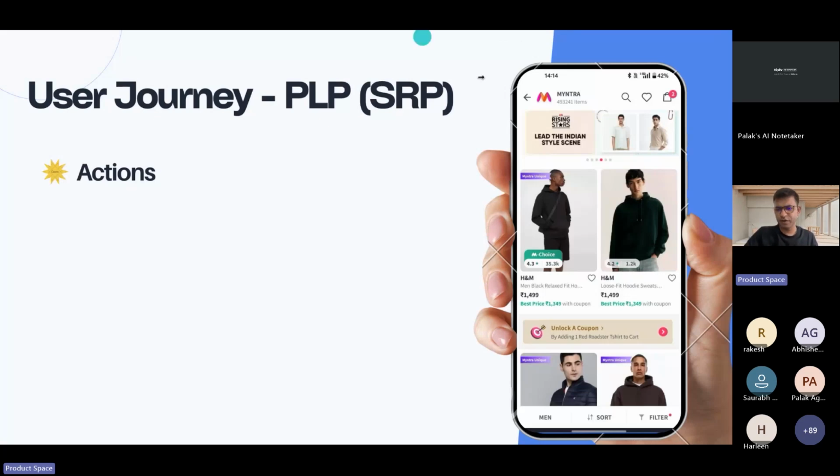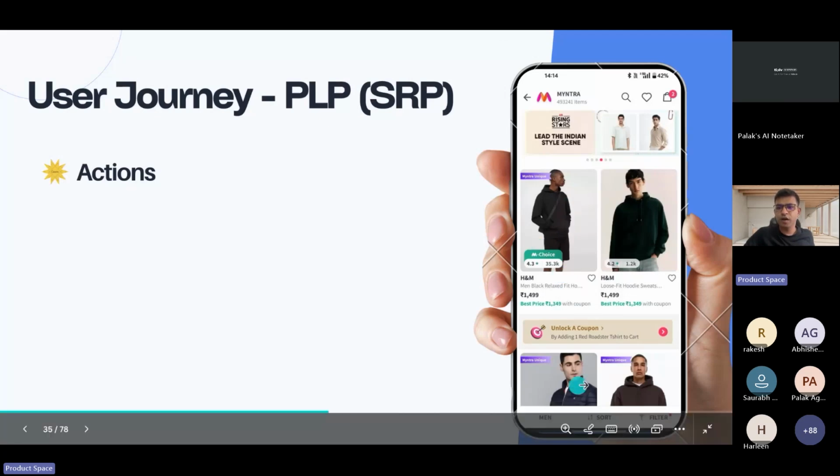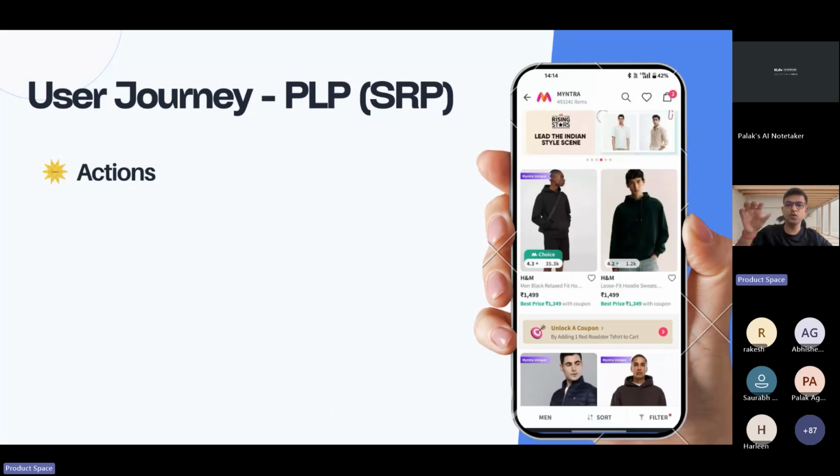In a similar way, if you're on this page, which is called the product listing page, what actions do you take? You spend time browsing through the list that the company has shared, and you're looking at the number of items or SKUs shown. You can also measure that. And after this, you can also go to the product detail page.